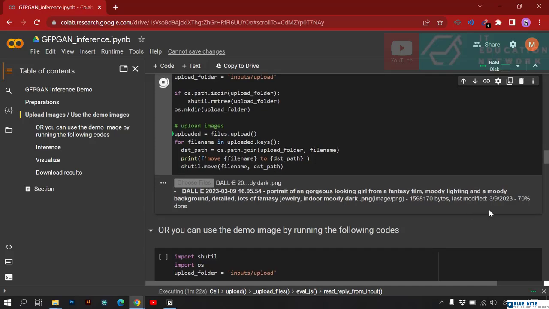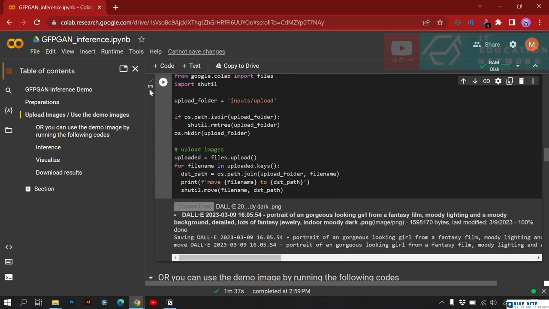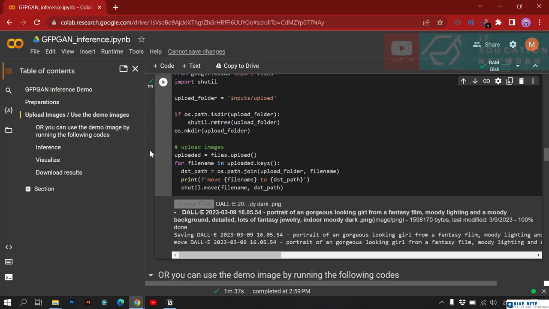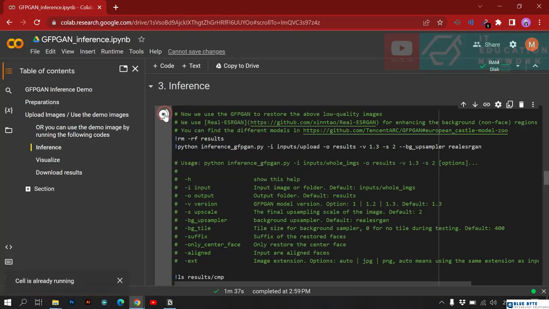Okay, so let's wait a couple of seconds. It's 70% done, 77%. So we are trying to basically fix our photos and make them better. 83% done, 90%, come on, 96%, and here we go. We have 100% uploaded our images. Here you can see it took 1 minute, and here's a success. Okay, come here into inference and just run this one.